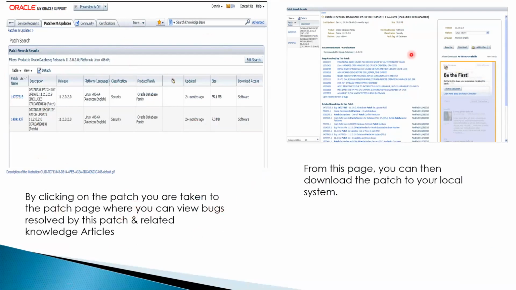This page shows whatever bugs were resolved, and you can see the bug names, the bug number, and the details of the bug. Also in the same page, you can download the patch to the system, whether it's you or the technical team. Like I said, the technical team is mostly the one doing the download and application of the patch. So they'll do that part.